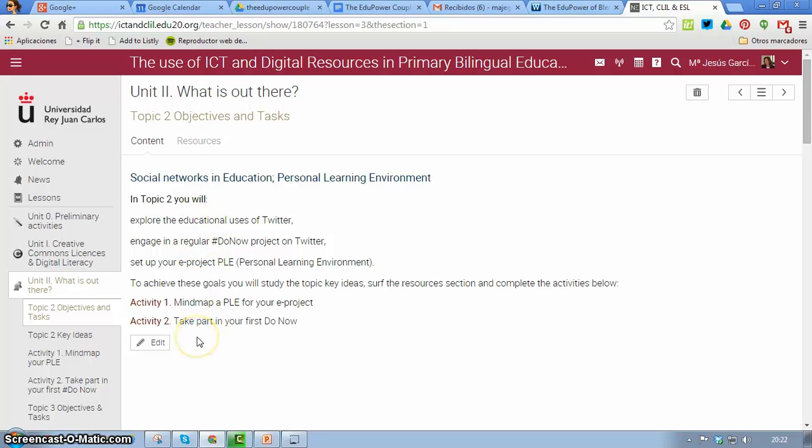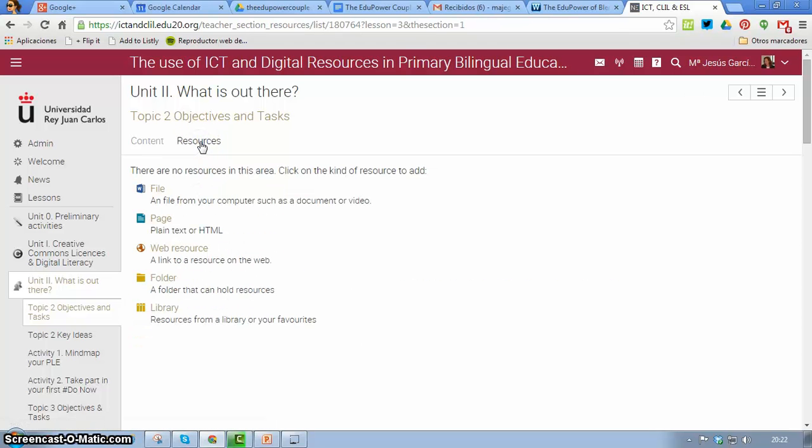In order for the students to have a clear overview of what to achieve and what activities to do in order to achieve them, I also prepared packs of resources. Right? Those packs of resources, you can categorize them in files, pages, web resources, links, organize them in folders, or set up a full library of resources, right?